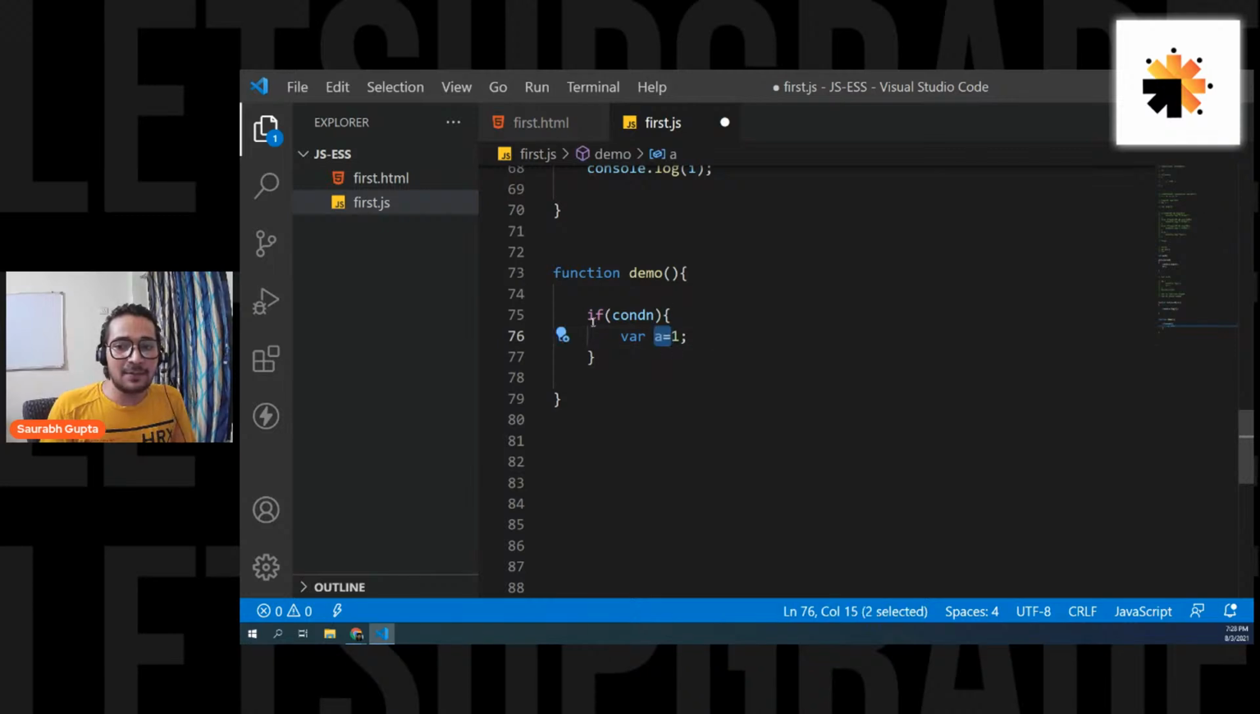This a will be available everywhere inside this function. This function is also a block, but it's a function. So this a will be available everywhere inside this function, not outside the function. If you don't have this function, then a is available everywhere. But if you have the function, this a is available inside the function anywhere. Even if I have created it inside this if block, it will still be available everywhere in the function. That's what we mean by function scoped.